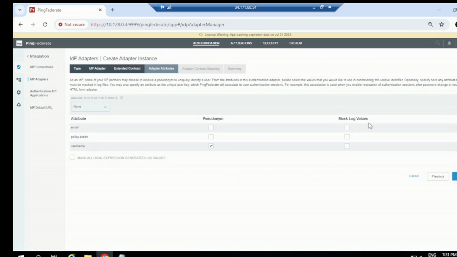What is this mask log values? For example, if I mask the log values for username, what happens? Once the authentication completes, if I go into the PingFed logs and try to search for this transaction, I'm unable to get the username. I am able to see the timestamp and other details, but not the username, because I masked those values. That's the thing, so it's not required, right?